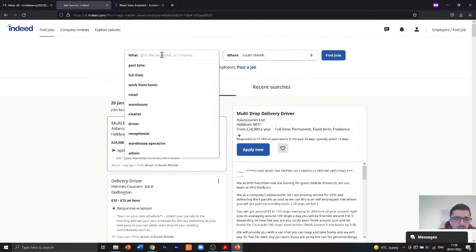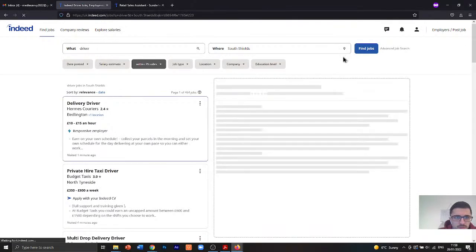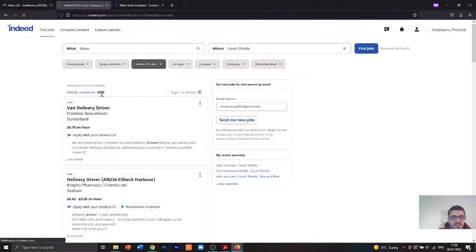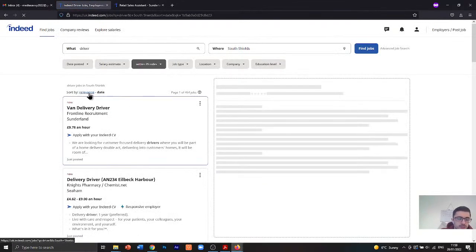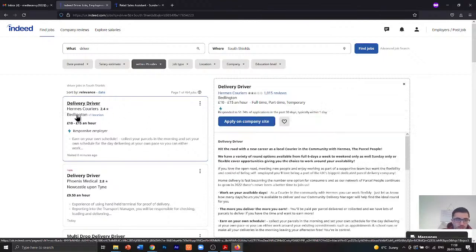Let me just do a search again. So if we do driver, the one other thing to think about is changing the sort. At the minute it's sorted by relevance. You can sort it by date so that you can see the newer ones. Because what you'll sometimes find is when you sort it by relevance, you end up finding the same jobs over and over and over again.